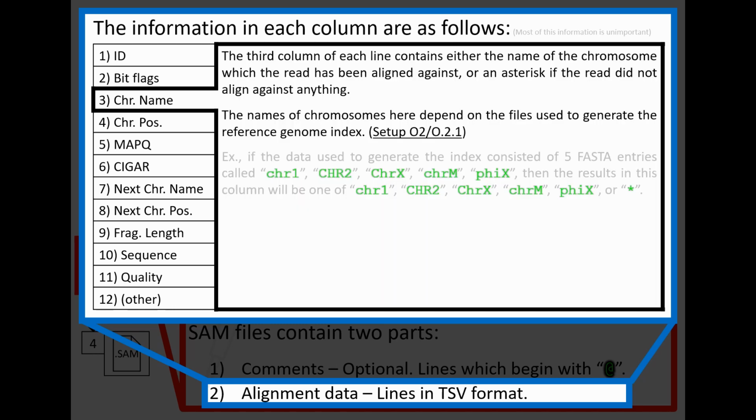The 3rd and 4th columns denote the genomic coordinates of the alignment. The 3rd column contains the name of the chromosome which the read aligned to. The names in this column will be identical to the names used to generate the reference genome index. If the read did not align to anything, then this column will contain an asterisk.